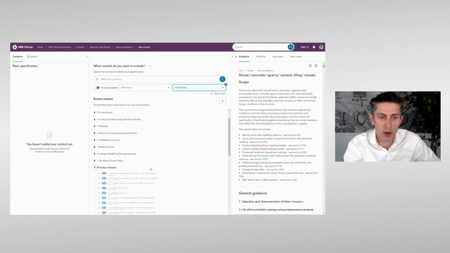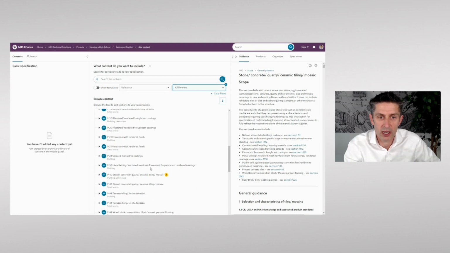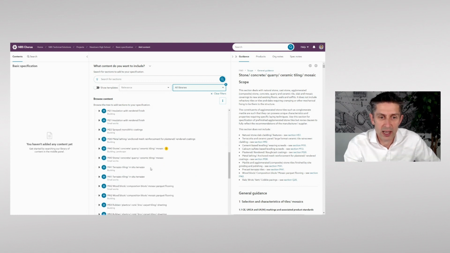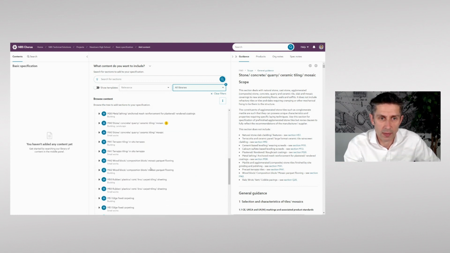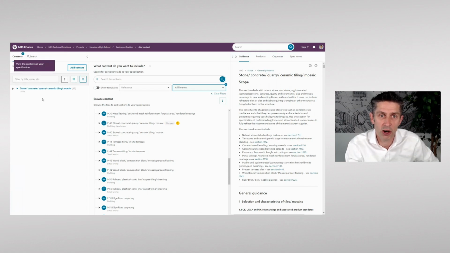So let's just open up one of these, and we'll add in, and we'll go for the stone tile section. And you see I've got subscription to all the libraries, so I've got a small works version for your smaller, simple projects, and also the full version here as well. So you click plus, it adds in to the job.